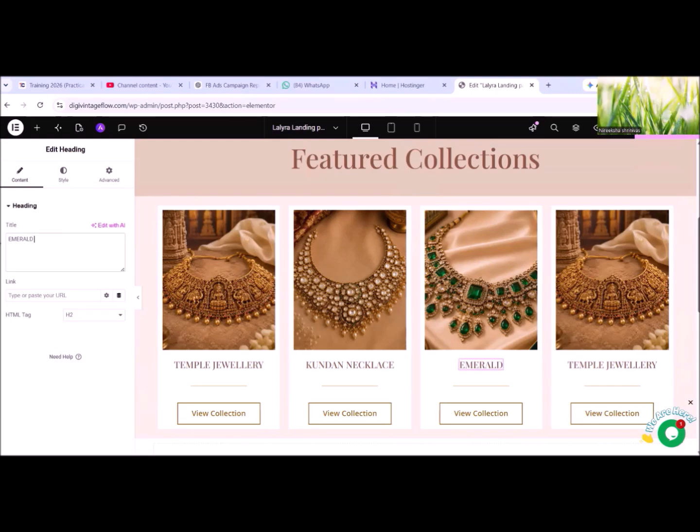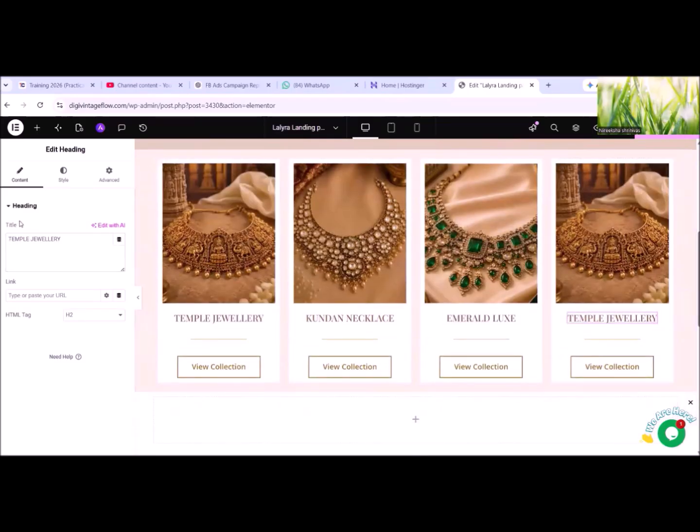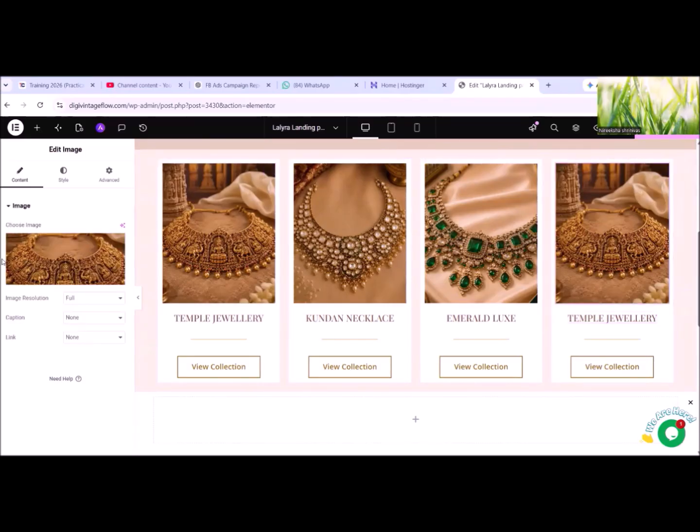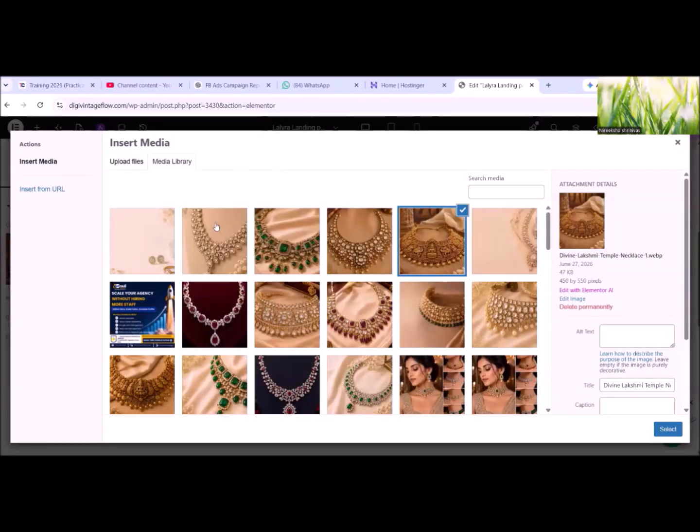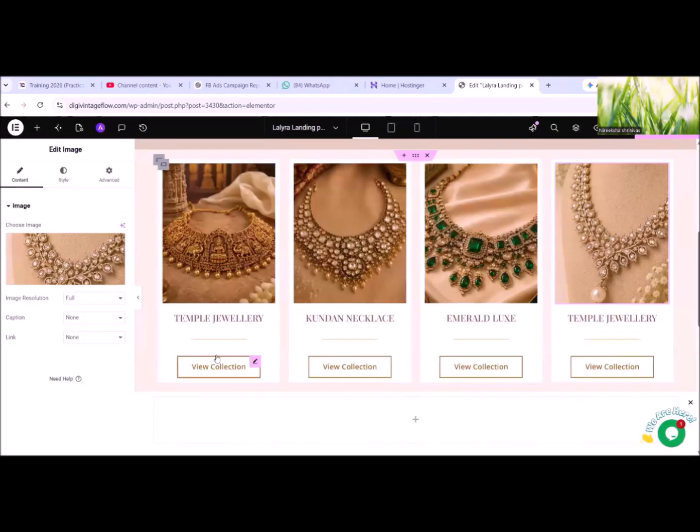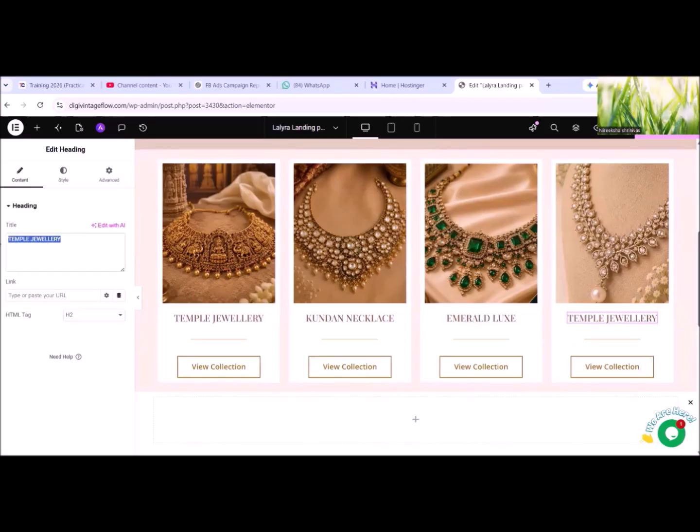Second one will be Kundan. First card representing the temple jewelry. Second card, Kundan necklace. Third will be emerald necklace. And the fourth, that will be the Indo-Western edit. So that each one represents a different jewelry category.